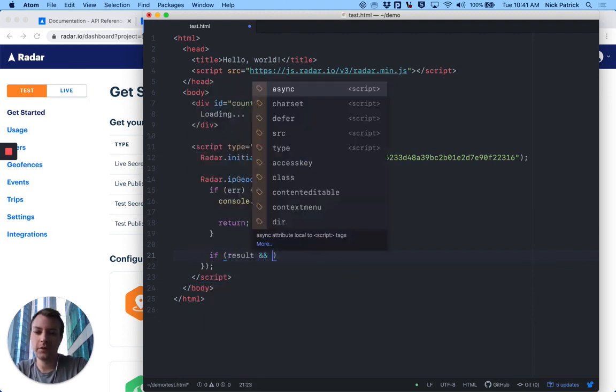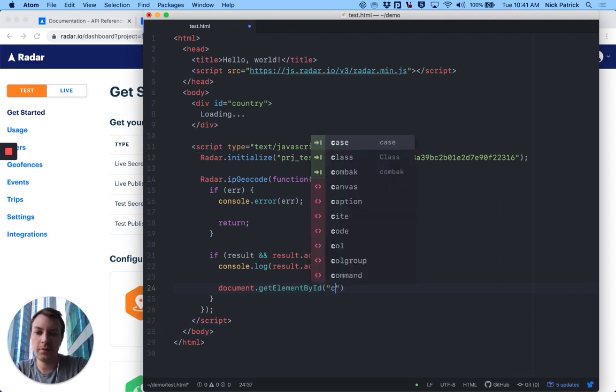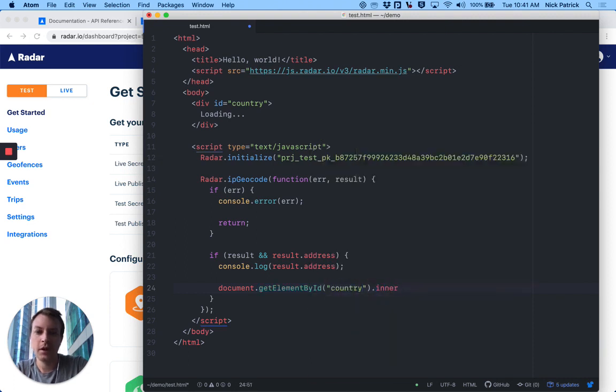Then we want to check to see if there's a result, and if that result has an address. And if it does, we can go ahead and print that out just for debugging purposes. And then let's grab that div with the ID country. So we'll say document.getElementById by ID country, and we're going to set the inner HTML with some text that says your country is.